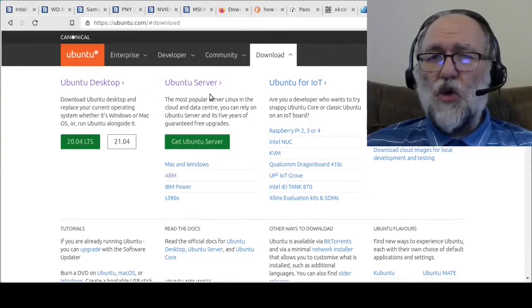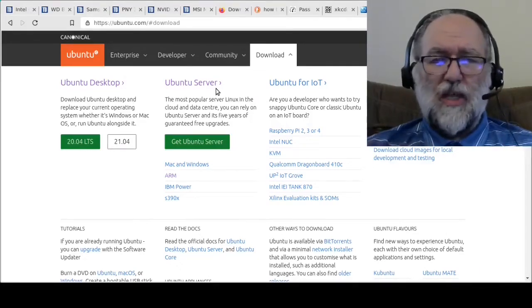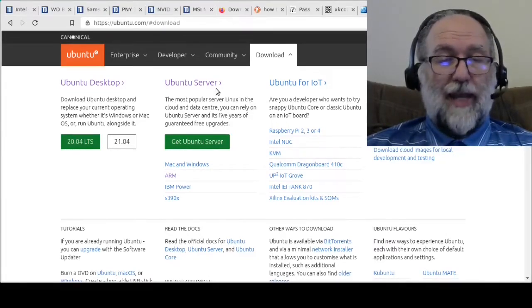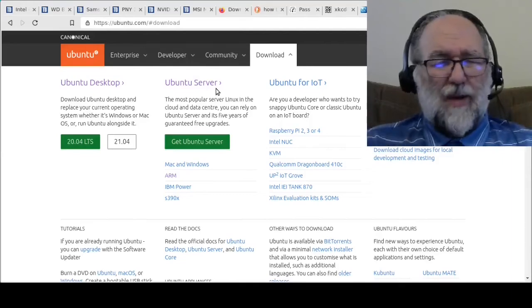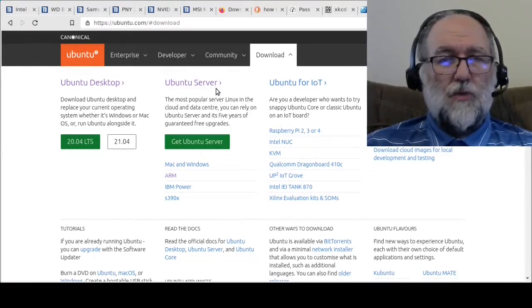Now, a server is a little different. Servers are the ones that serve out web pages. We'll see them when we talk about the internet later. That's not what you want because they don't have desktops. They're like service computers. They're not actual desktops.